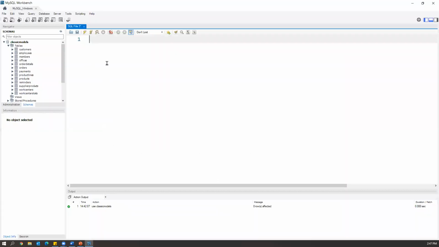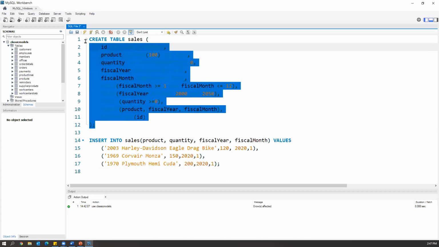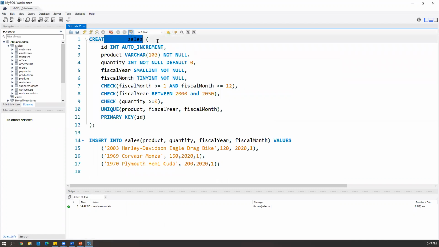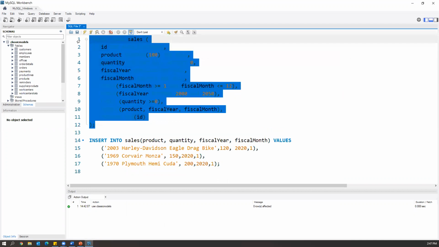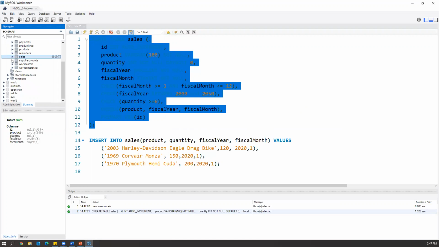So go to MySQL, and I'm copying the same query here. This particular statement will create a new table called sales in the classic models database. Now let me execute this query, and now the new table is created. If I refresh this, you can see the sales table, which contains multiple columns, right?